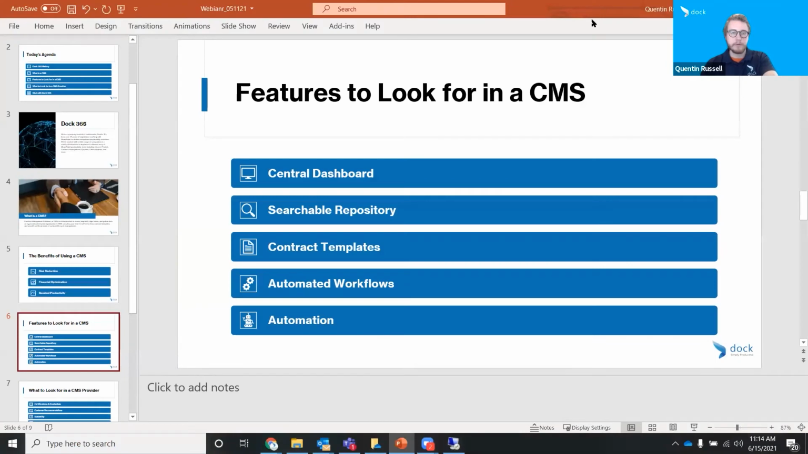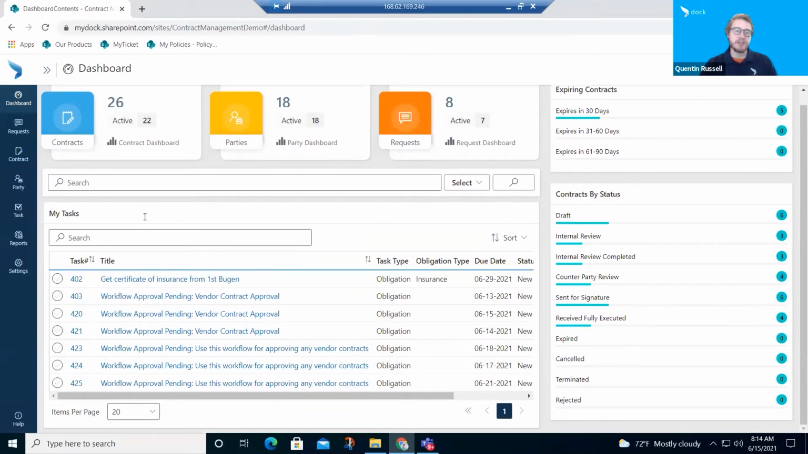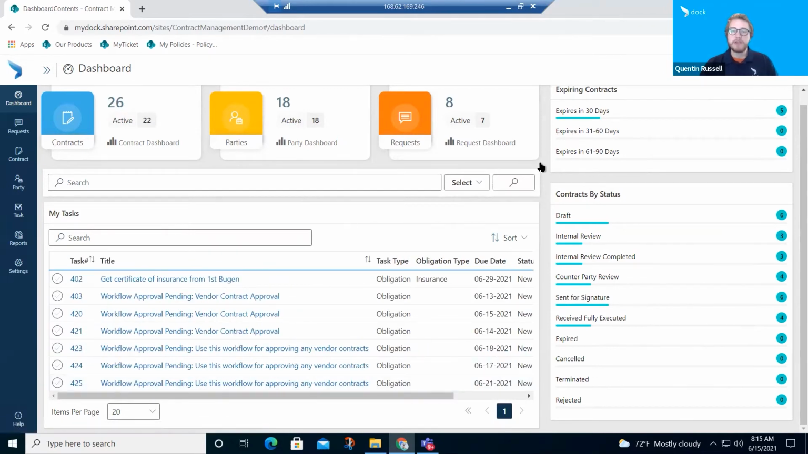So real quick, we're going to pull this up. So what you see here is the dashboard of Doc's contract management system. And this is a great place for us to jump onto because it's one of the first features that I discussed. So basically with the dashboard, it's going to show you the tasks that you need to get done for the day. So essentially when they're due, what they're associated with, what their current status is. So that way you can prioritize the work that you're doing.